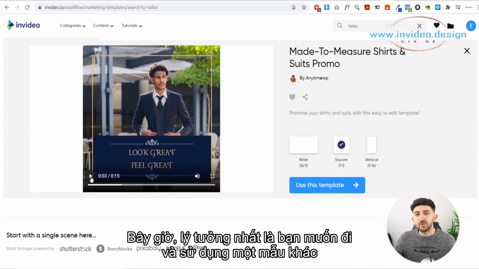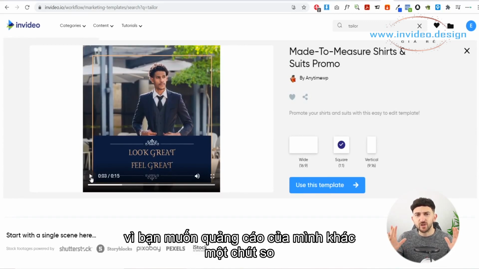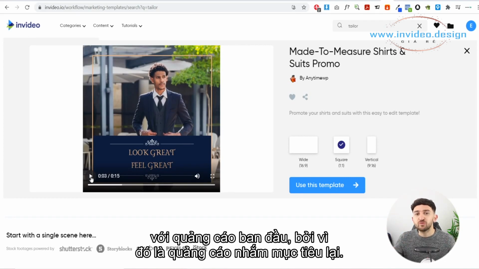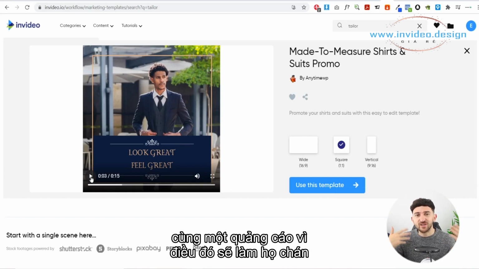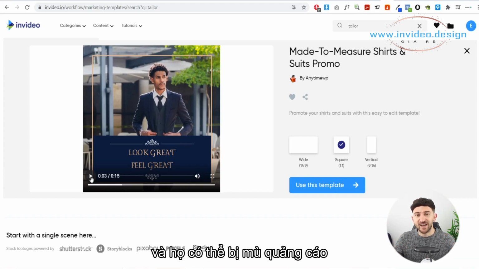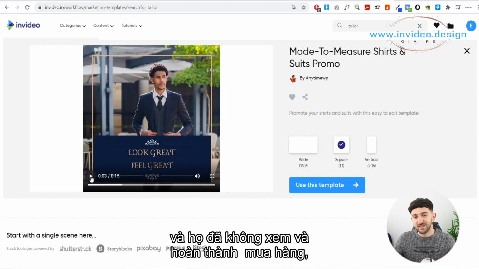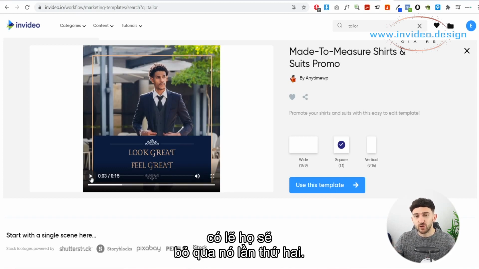Now ideally, you want to use a different template than you used from your original traffic ad, because you want your ad to be a little bit different to your original ad, because it is a retargeting ad. You don't want to just show your audience the exact same ad, because that's just going to bore them and they may just suffer from ad blindness, because if they've already seen it once and they didn't complete the purchase, they'll probably just ignore it the second time.